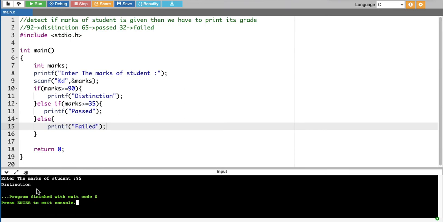You can do multiple things, like students with less than 80, less than 70, and you can add multiple else if conditions here. Just check in the comments what the next practice program is, and before watching the video, try yourself how we can write this code.